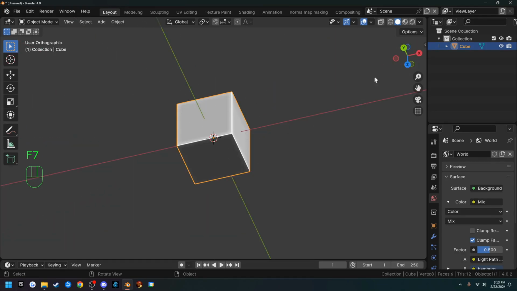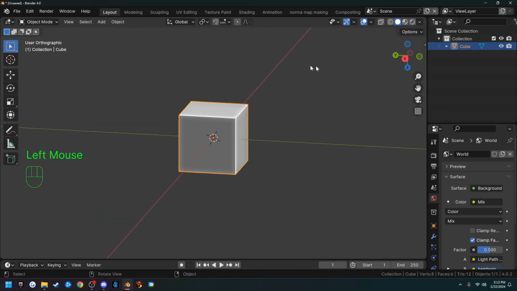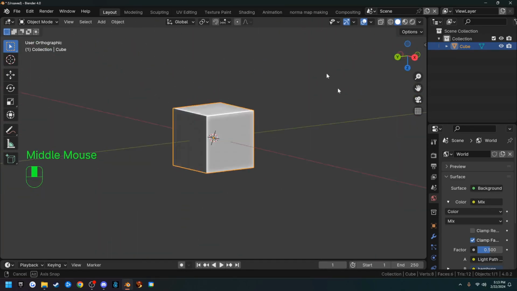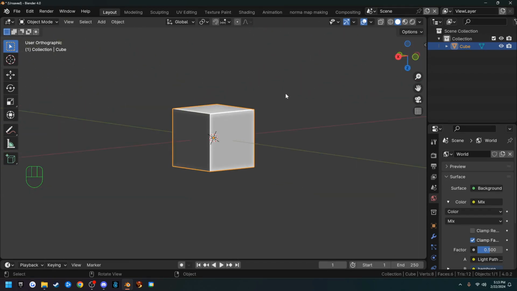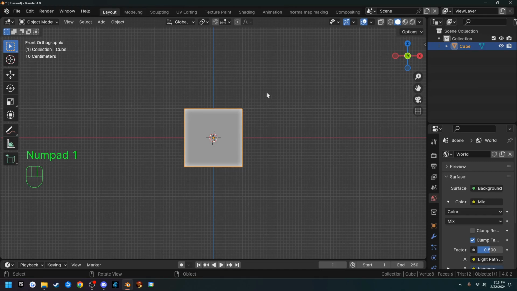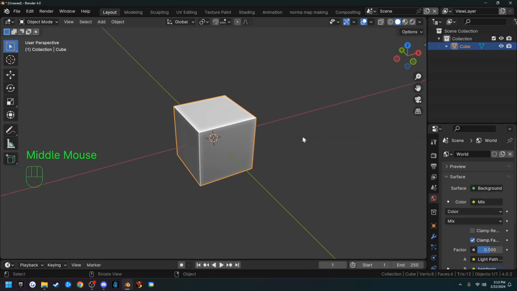The hotkey for the rotation around the scene is middle mouse. So if you just hold your middle mouse, you can rotate and look at your object however you want. And then you can snap back to it with 1 on the number pad to get back in the front view so you know what you're looking at.